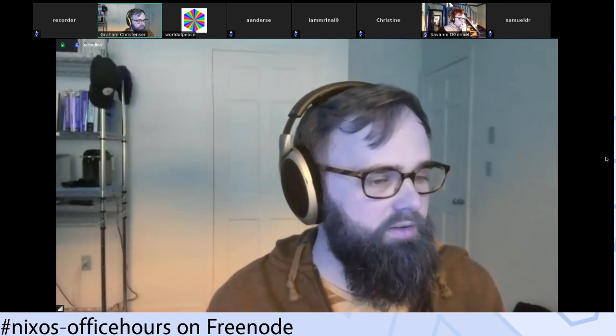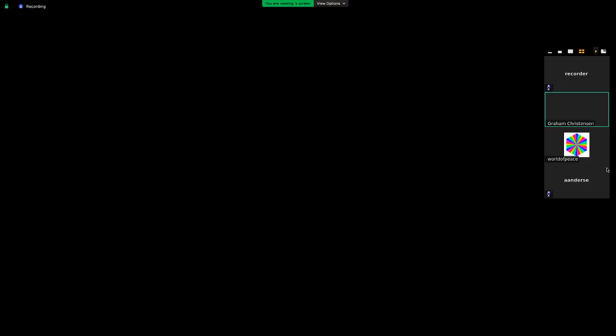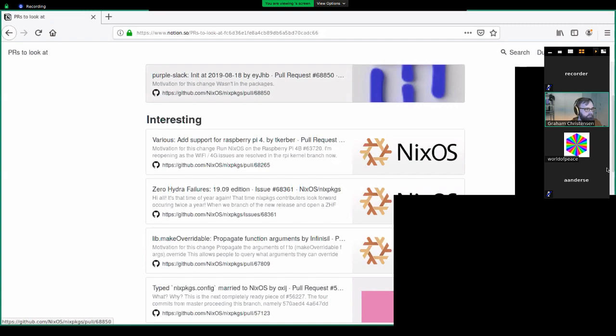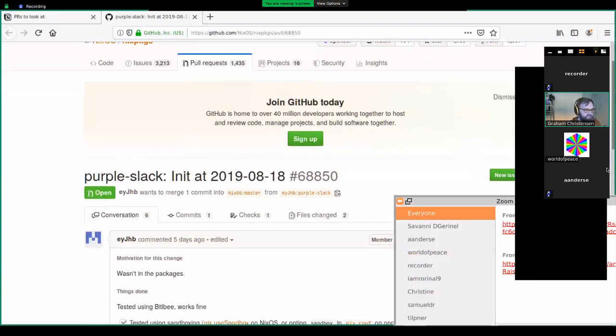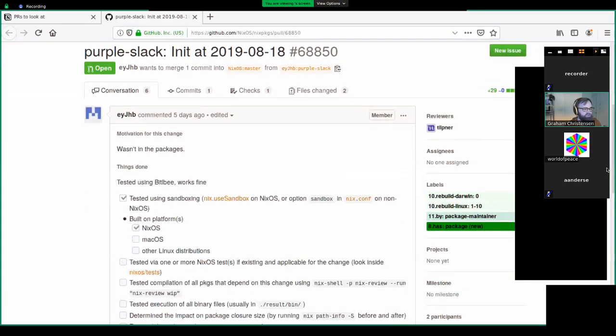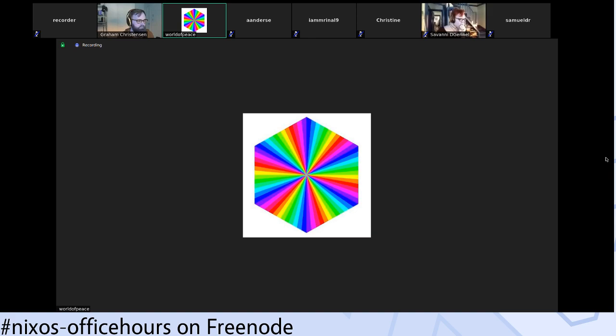Before this call, I'll go ahead and share my screen here. We were asked to take a look at this pull request, packaging purple-slack. Actually, World of Peace, maybe you should share your screen and do a review. Sure, one moment. Zoom likes to make everything full screen instantly, so it's kind of difficult. Purple Slack, correct?